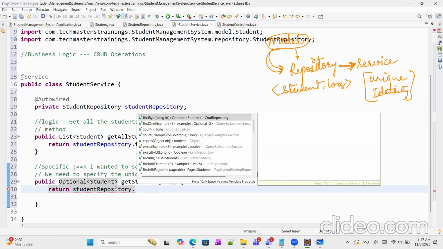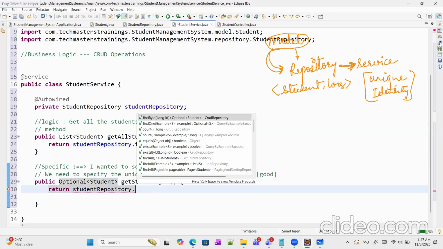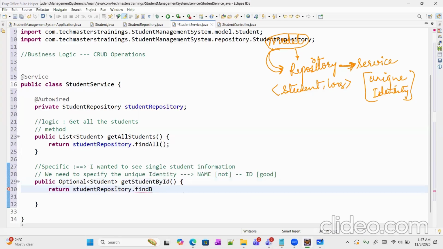That is dot, and this time findById. And that ID, as I mentioned, every student will have an ID information, right? And this ID is a unique form. It just has a unique form. So that's the reason we should be providing that information here. So I just wanted the ID returned back.